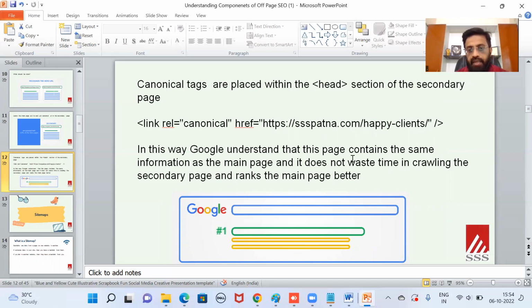Google understands that this page contains the same information as the main page, and it does not waste time crawling the secondary page and ranks the main page better. So what will happen when there are multiple pages? Usually in e-commerce websites, suppose there are different products, some of the products fall under two categories. So it will be mentioned at two different places, or many times at multiple places.